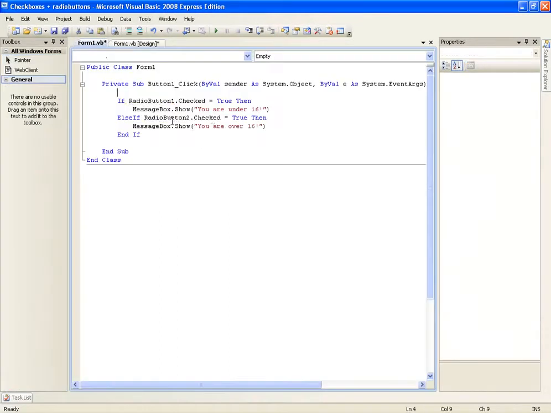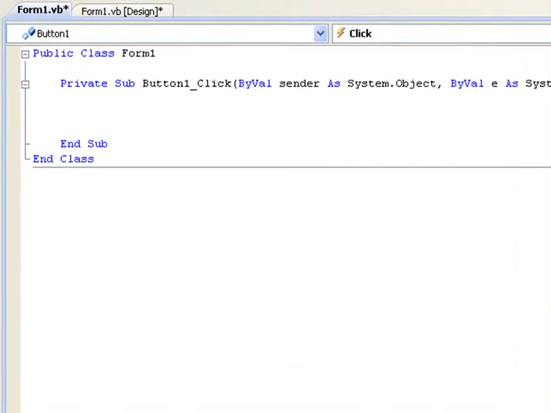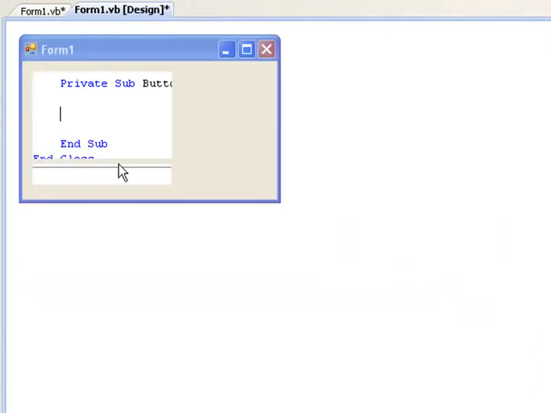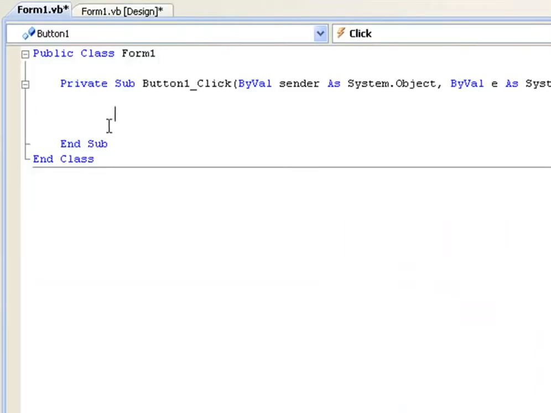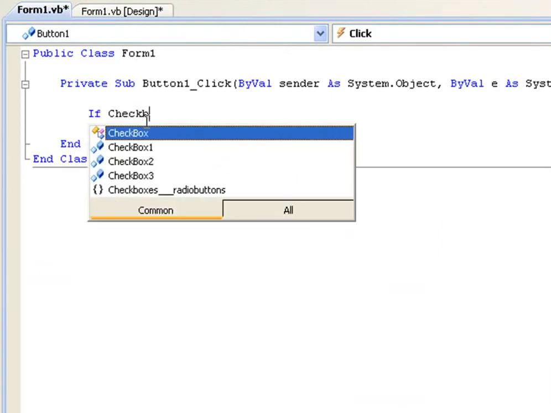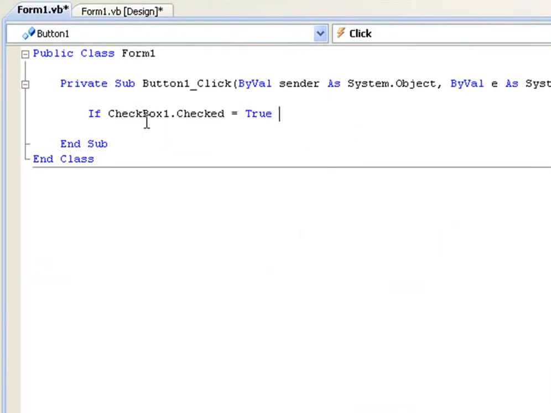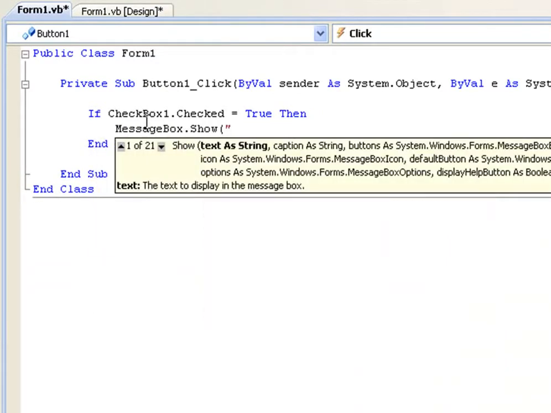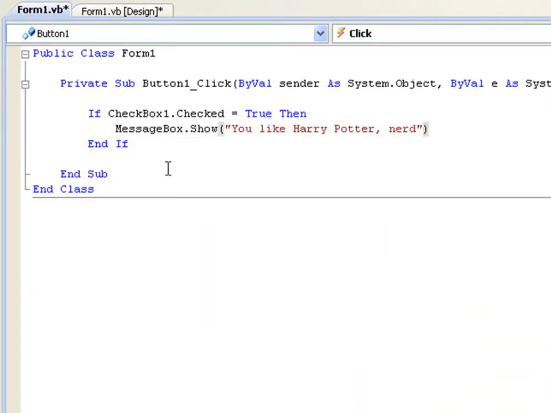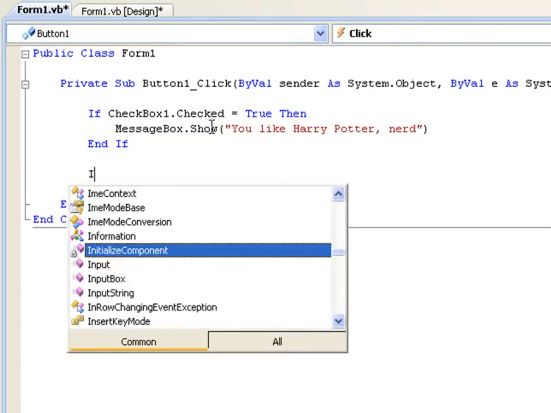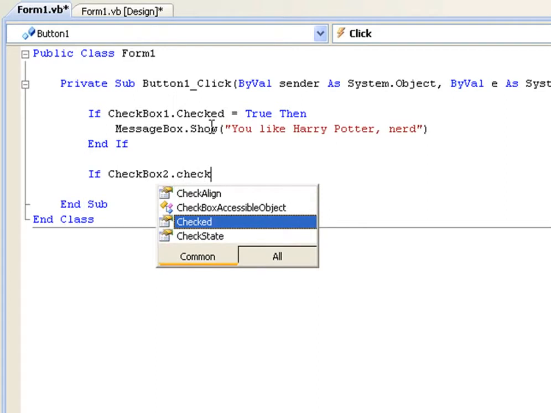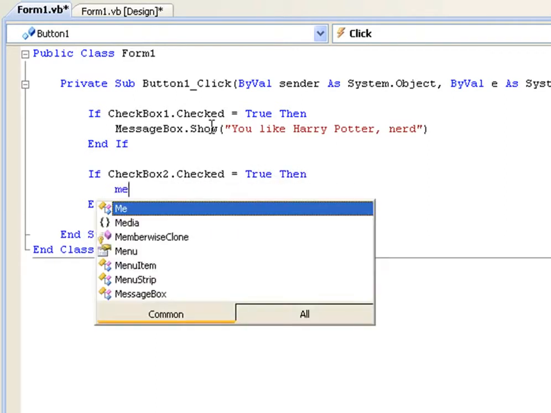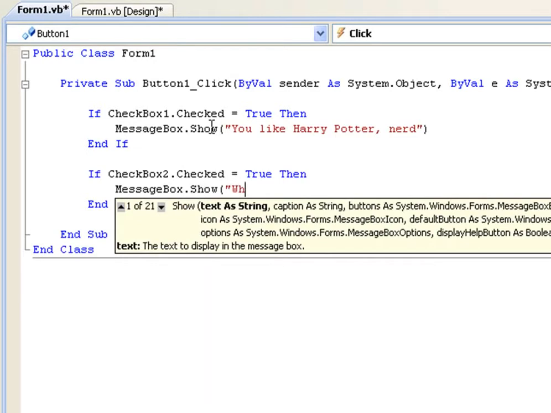And then we can double click this, erase this code, and it's this exact same concept, but you can take more than one. So we're going to type if CheckBox1.Checked = True, then MessageBox.Show "You like Harry Potter, nerd", and then we're going to have another if statement down here. If CheckBox2.Checked = True, then MessageBox.Show "What the hell, 2012 sucked".